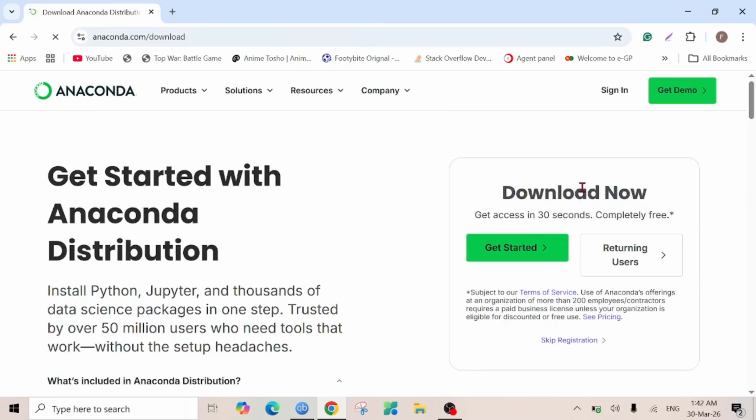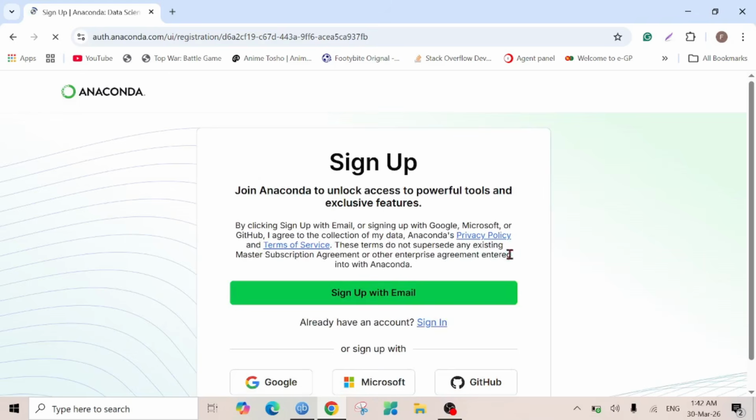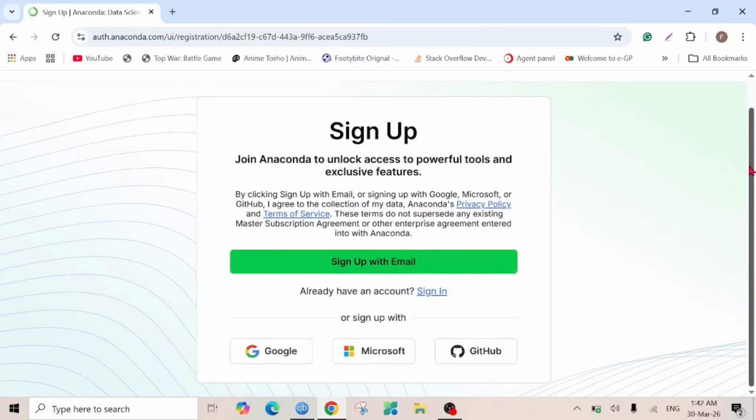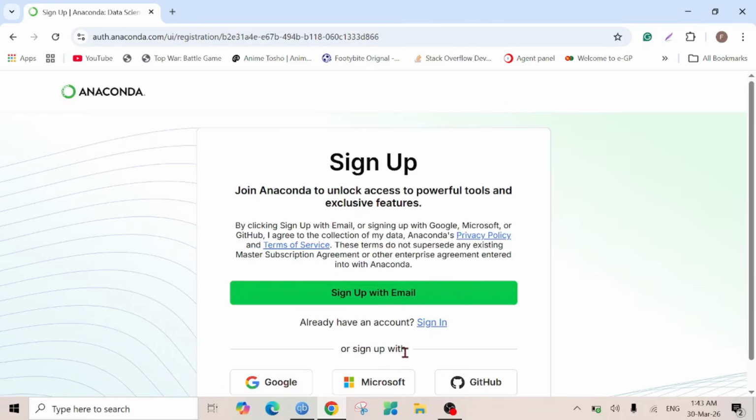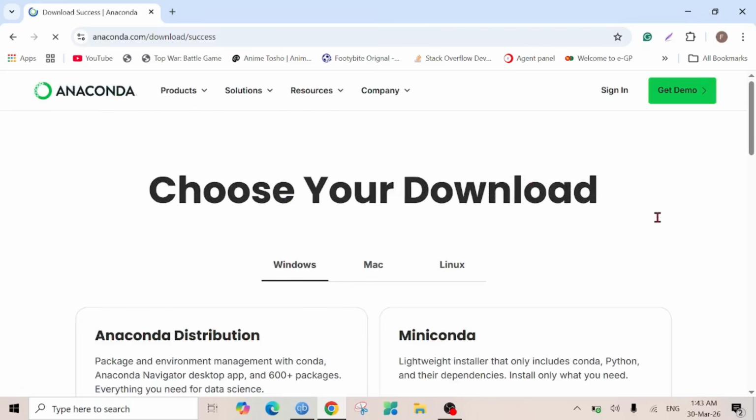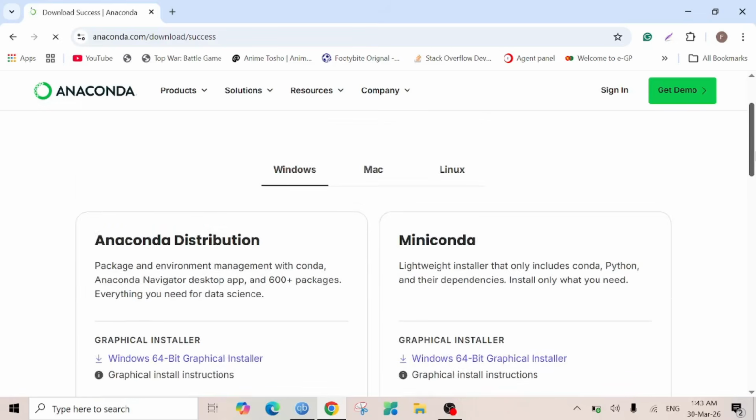Here you can see download now, get started. Click that one and you have to sign up. If you already have an account with this website, you can just choose that account. I'm gonna sign up with my email right now, and if you don't already have an account, just click Google, and after that this will bring you to this page.